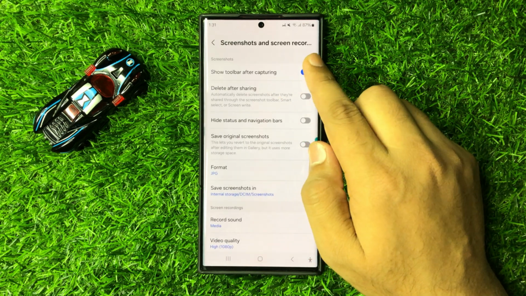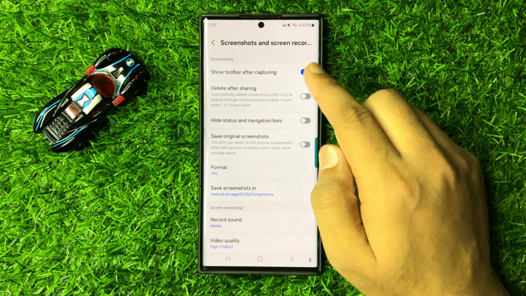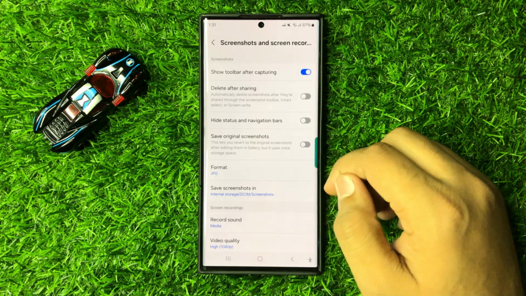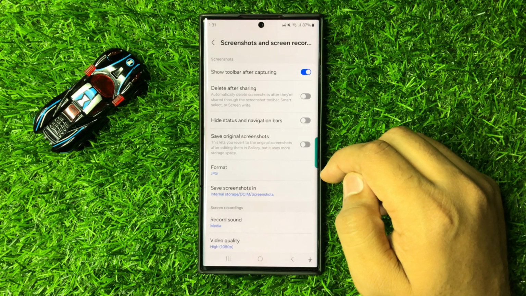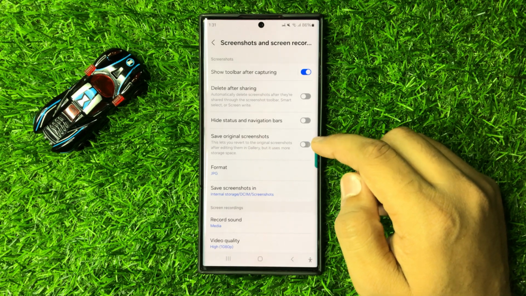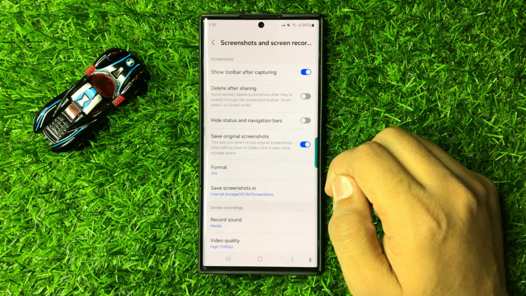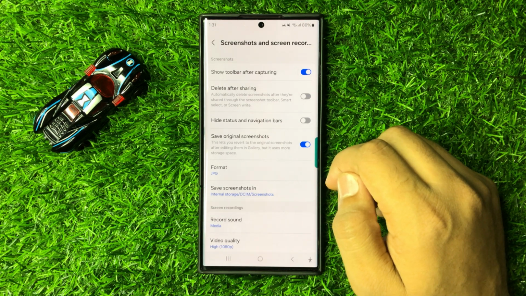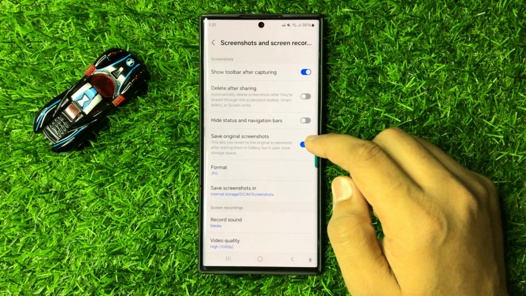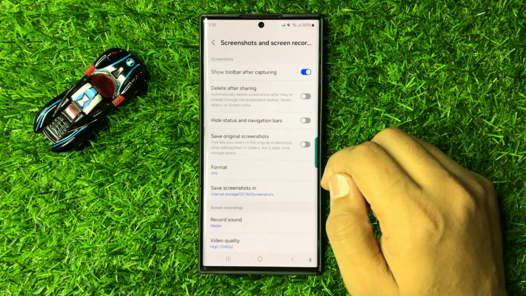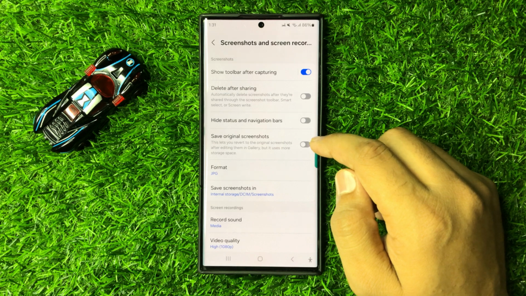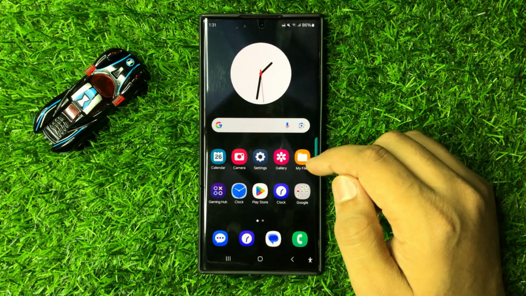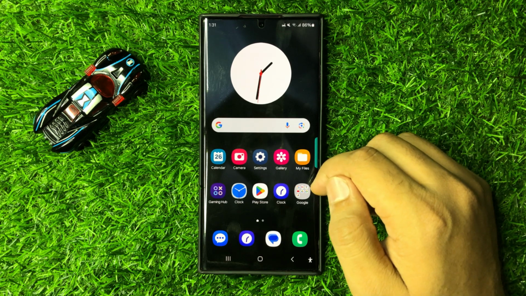Now in screenshots and screen recordings, here you will see a save original screenshots button. So if you want to enable save original screenshots, then turn on this button, and if you want to disable save original screenshots, then tap on this button again to turn it back off. So with this button you can enable or disable save original screenshots in Galaxy S25 Ultra.